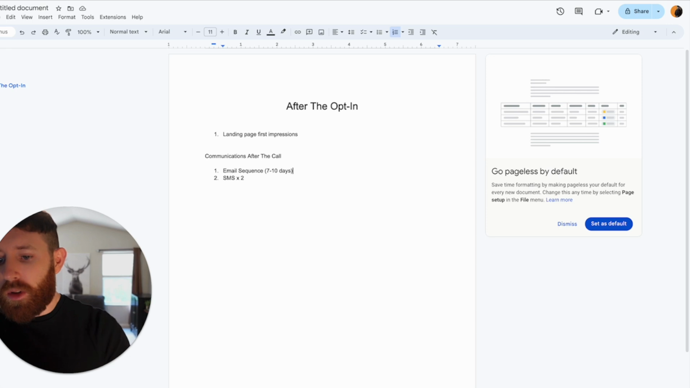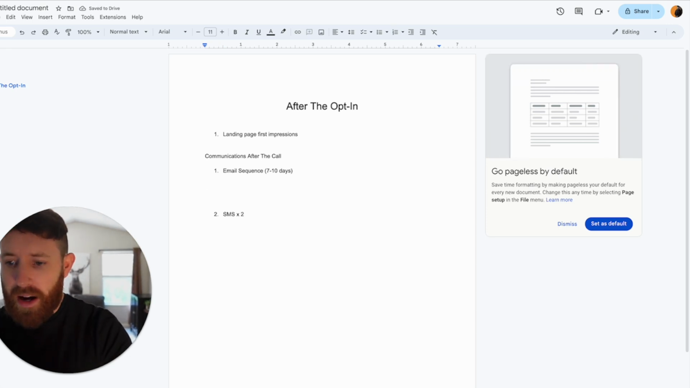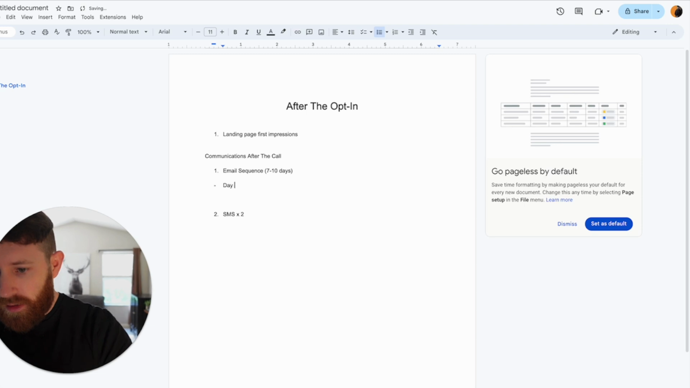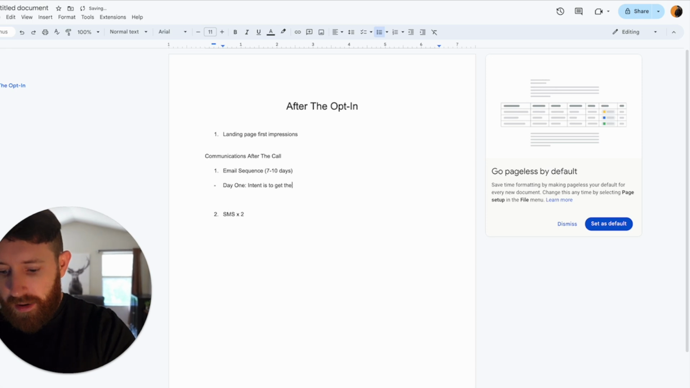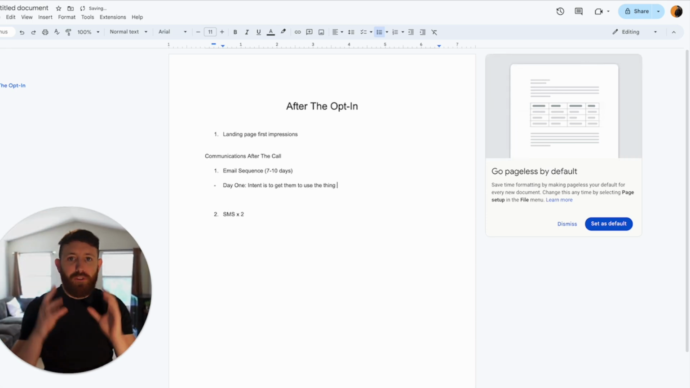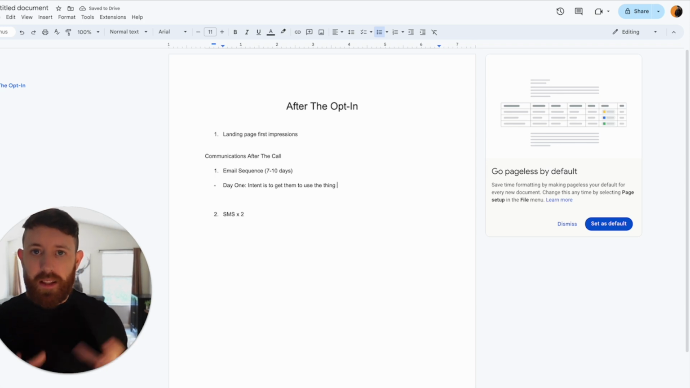And so the email sequence, people often get this wrong as well, and they just hit them with a whole bunch of value. So I'm just going to roughly do this for you. Day 1, the intent is to get them to use the thing. Focus on getting them to actually use the thing that they requested.